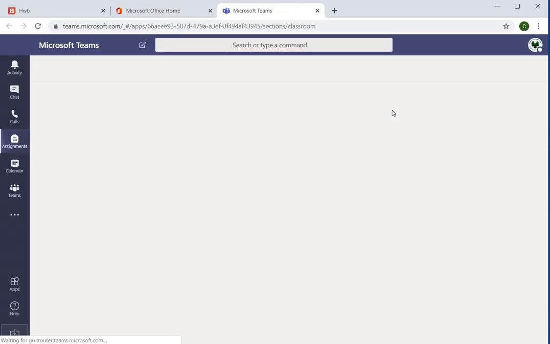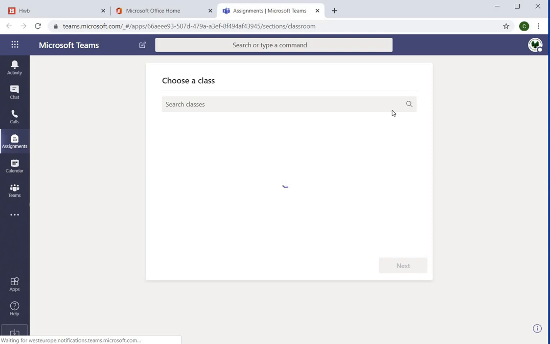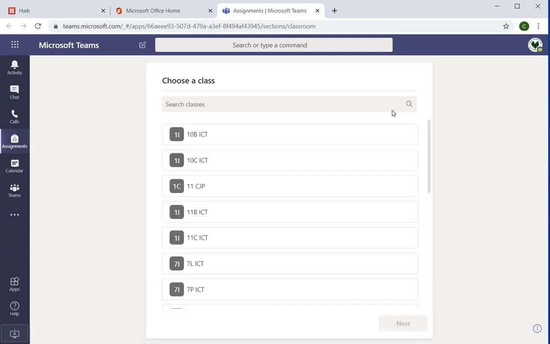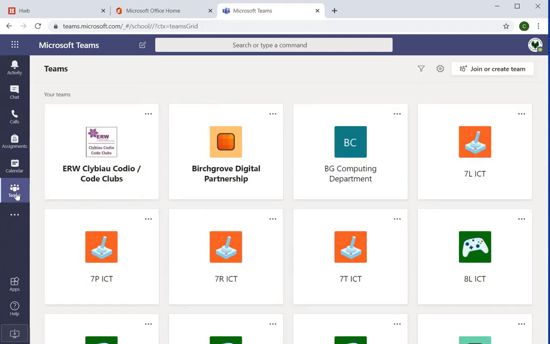It is slightly slow at the moment. There are a lot of people all over the UK and all over the world using Teams, so you just need to bear with it until it loads up. When it does load up, yours will be slightly different to mine again. You should load up on this Teams icon here. If it doesn't, just select it from the left hand side of your screen and it should show you all your classes. So these are my classes.